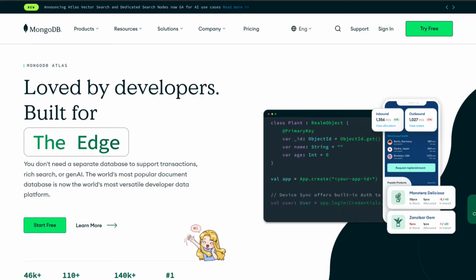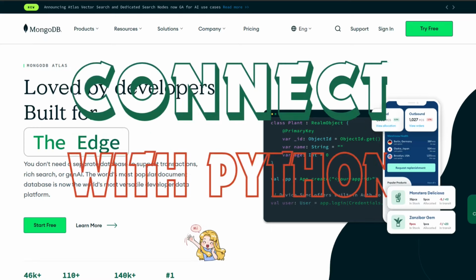Hi everyone, in this tutorial we are going to learn what MongoDB is, how to run MongoDB locally in an easy way, and how to connect MongoDB with Python by an example.